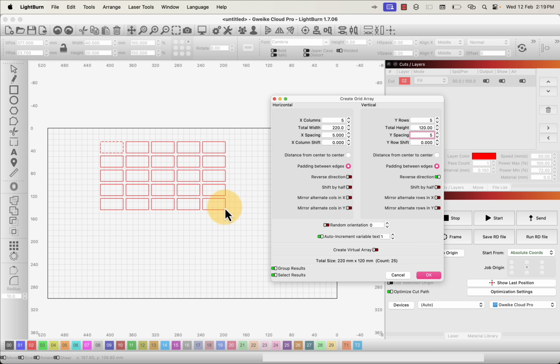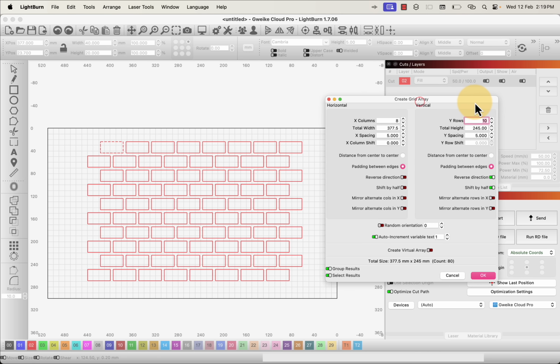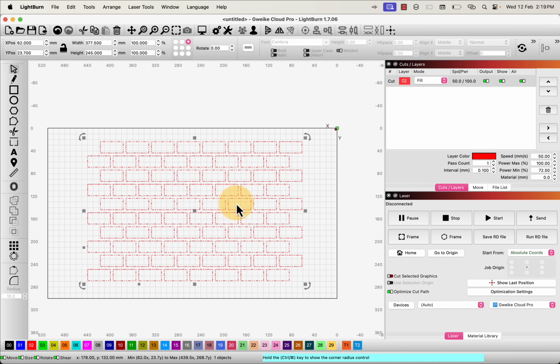Now, it still doesn't quite look like bricks, it's a bit more like tiles or something at the moment, and that's because we have an offset every second row. And the way we do that is by going into our rows and shifting them by half. Now you can see every second row is shifted over by half. And now we have a nice little brick pattern. We can add a few more columns and rows if we want to, just by adding more to these numbers here. And when we're happy with what we've got, we hit OK. And that creates our little brick pattern.